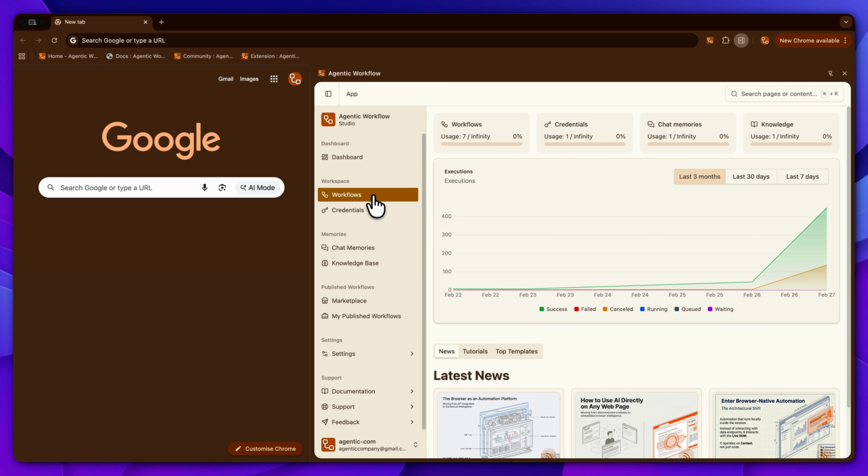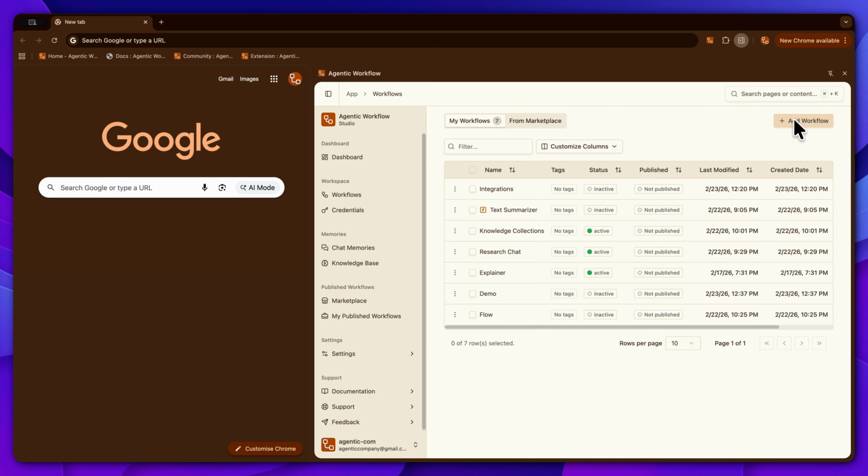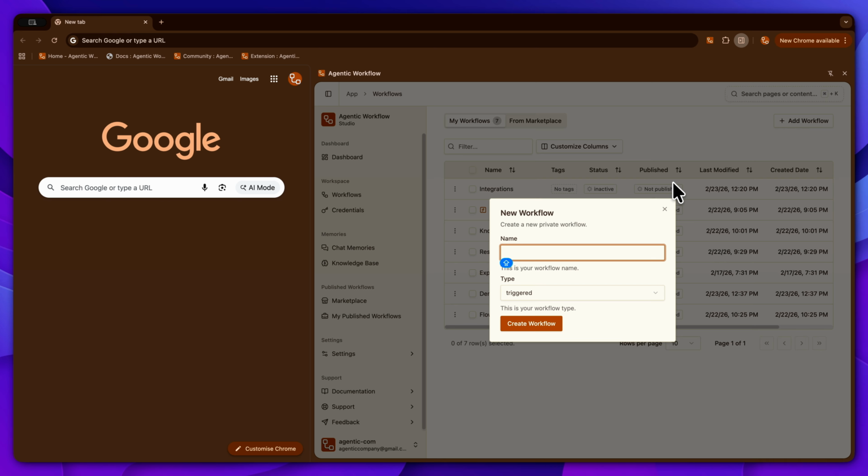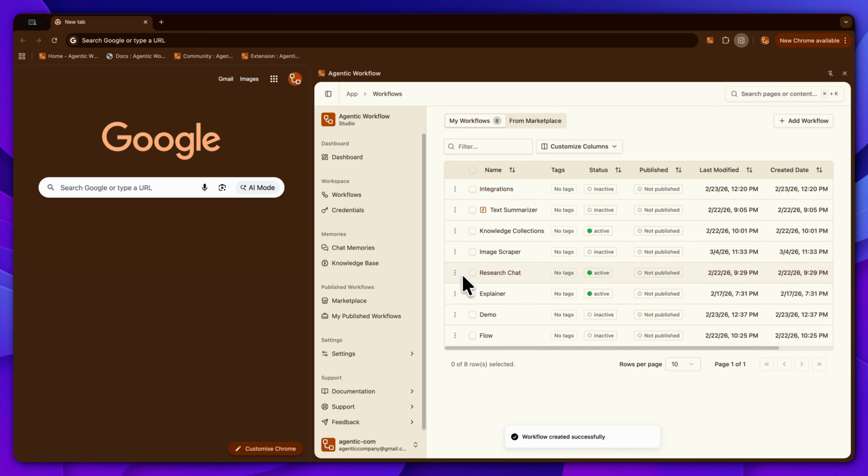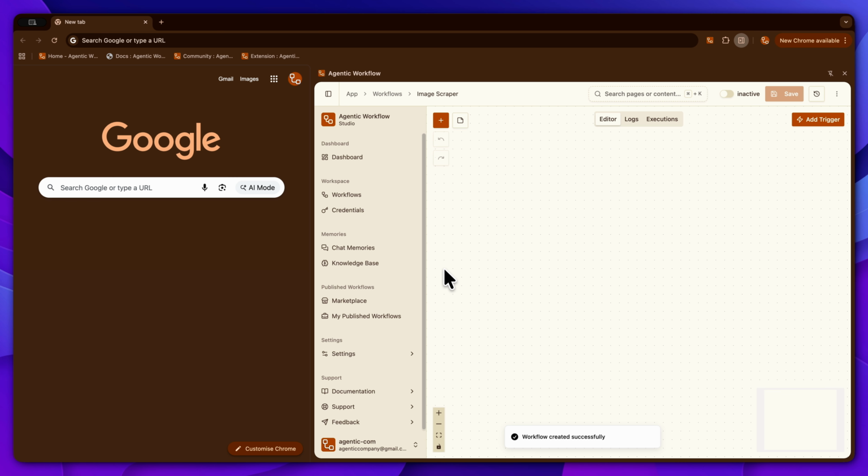To do this, we'll go to our extension, then click on Workflow. Next, we'll create a brand new workflow called Image Scrapper, which will be a trigger type. Once the workflow has been created, we will open it and start editing.